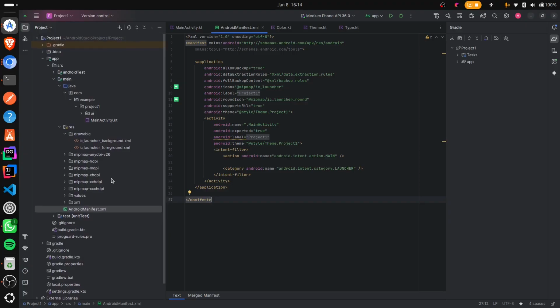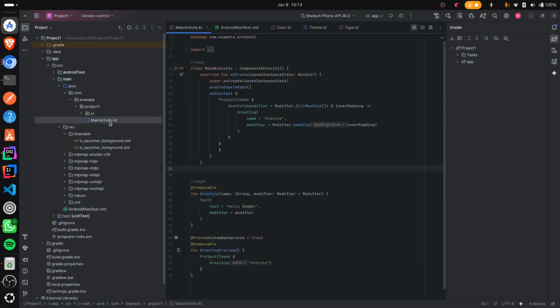So I'll move into specifics. And one important specific that I want to talk about is the main activity. So the main activity is our starting point. It's the first screen that runs when the app opens. That's all we need to know for now. In the next video, we will use it to create a simple screen.